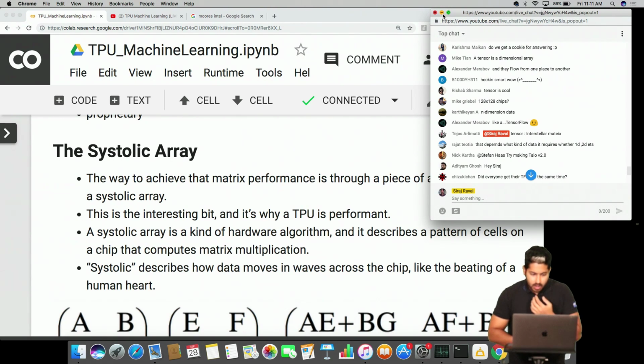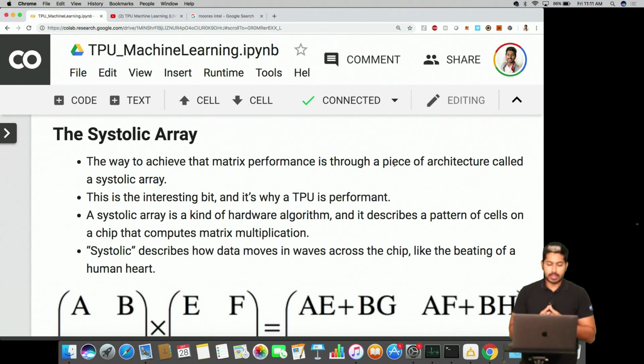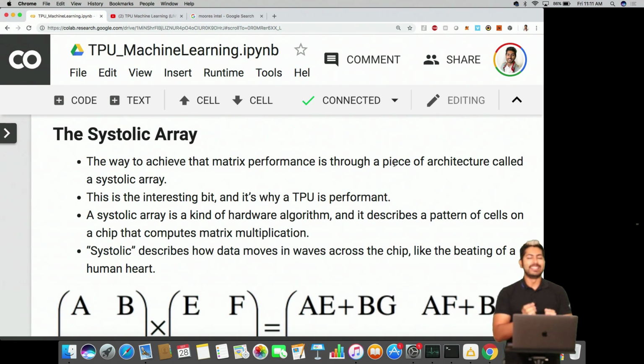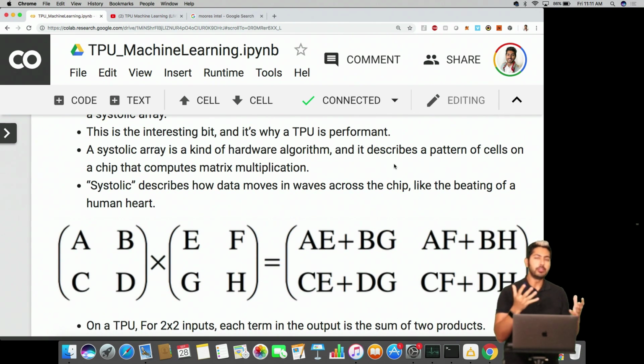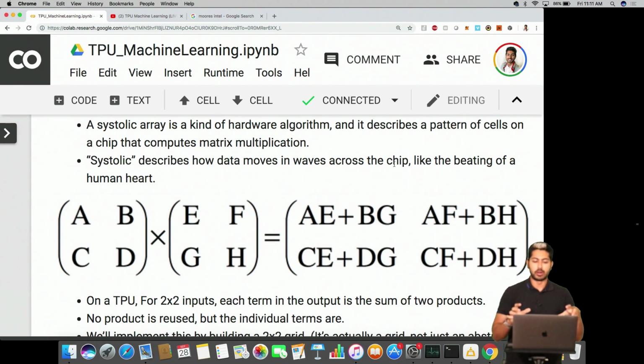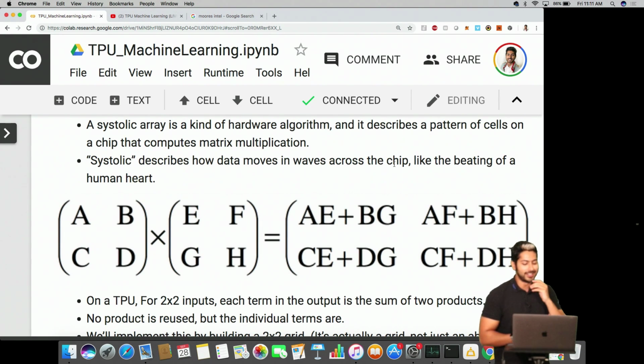Cool. Okay, so the systolic array, it's a kind of hardware algorithm. The systolic array is a type of hardware algorithm that describes a pattern of cells on a chip that computes matrix multiplication. How do these cells on this chip perform the matrix operations that a neural network requires? So the word systolic is derived from Latin for wave, and it describes how data is moving across the chip. It's moving across the chip in waves, like the beating of a human heart, which is kind of cool and kind of scary, but cool mostly.